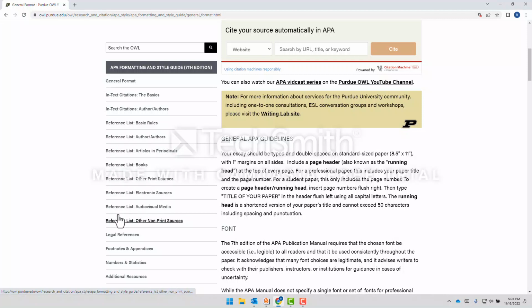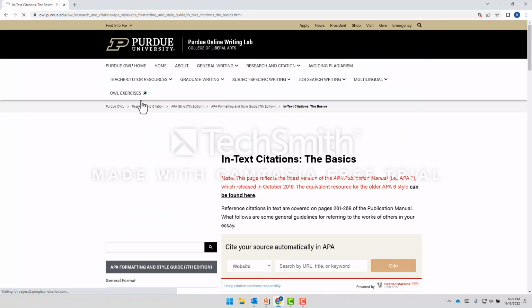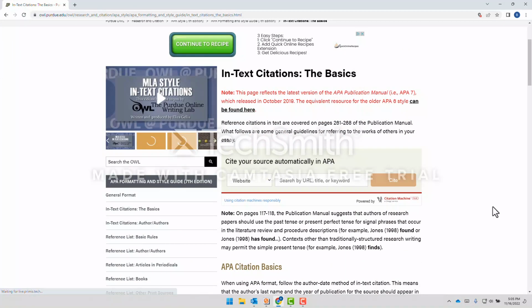The reason we have so many more reference list links than in-text citation links is because most of your in-text citations are going to look similar. The reference list citations can look very different depending on what type of source. When I say what type of source, I mean, is it a book? Is it an article? Is it a video? Is it a movie? Is it a poem, right? So depending on the type of citation, that citation on the reference list is going to look very different. But most of your in-text citations are going to look very, very similar. So let's look at in-text citations first. So let's look at the basics. This is just going to give me the general information for in-text citations.